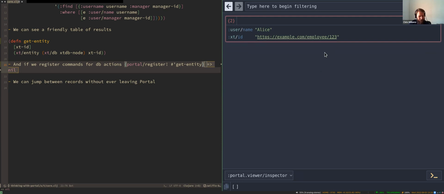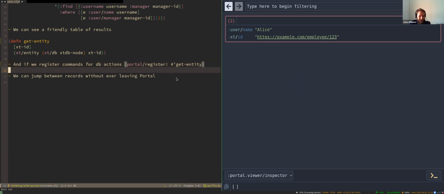So I can now use Portal to navigate through my data. Again, I haven't had to type any code over here. I've had all my usual tools like tree and table views, but I've managed to stay entirely within the world of Portal. And you'll also see not a lot of code to do that. That's pretty good.